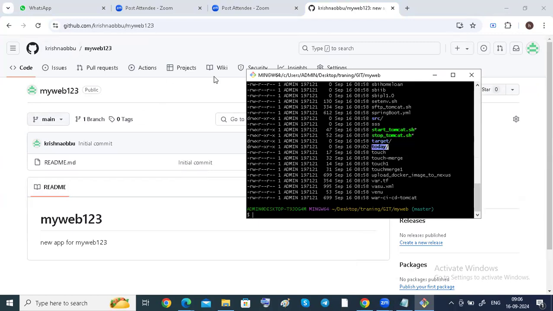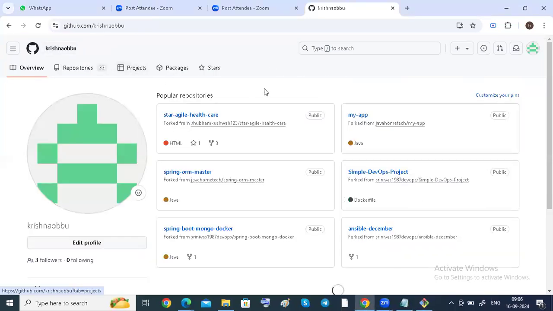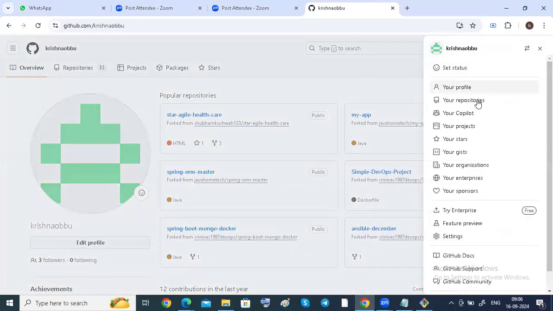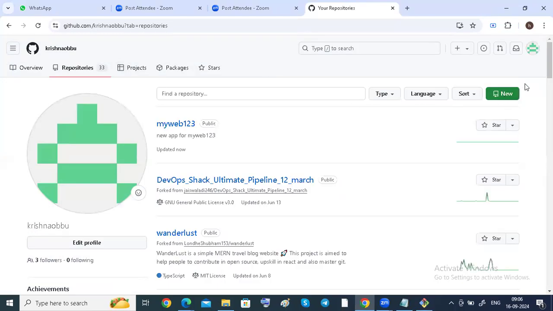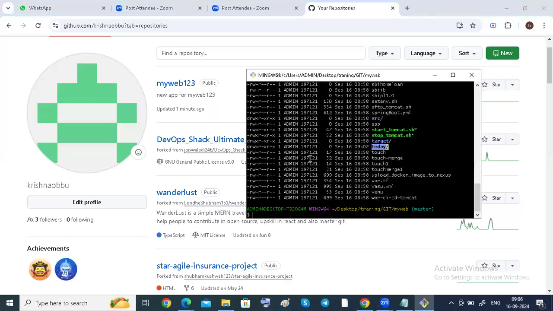It is on the remote side. How are you going to create a repository? Okay, see here. You can go to all the repositories. There is a new option there. You can see here. In this new option, you can click it. Automatically, it will ask some of the things which I showed you just now. Then you are able to create, guys. Like that, you have to create a repository.